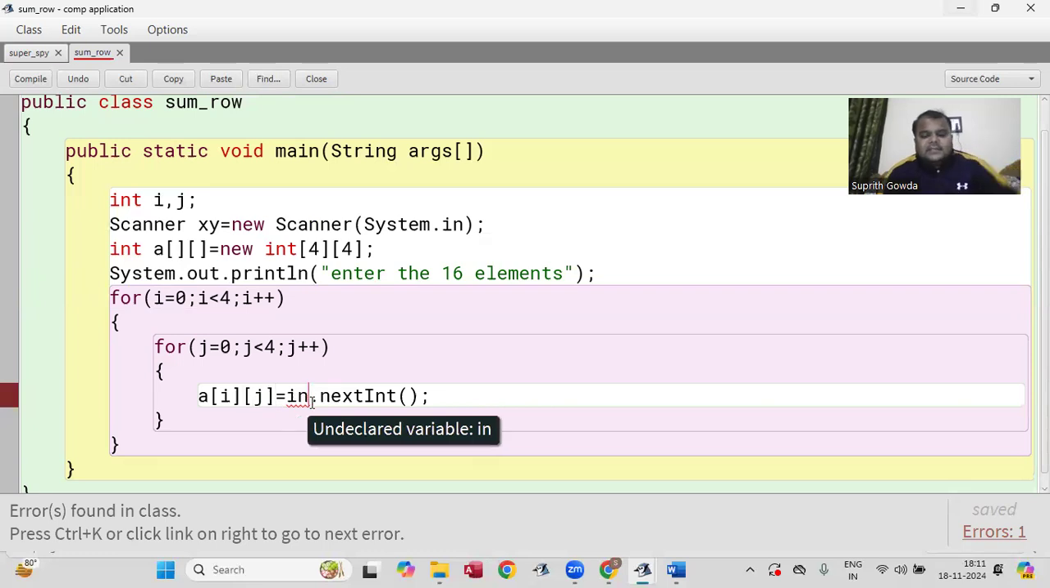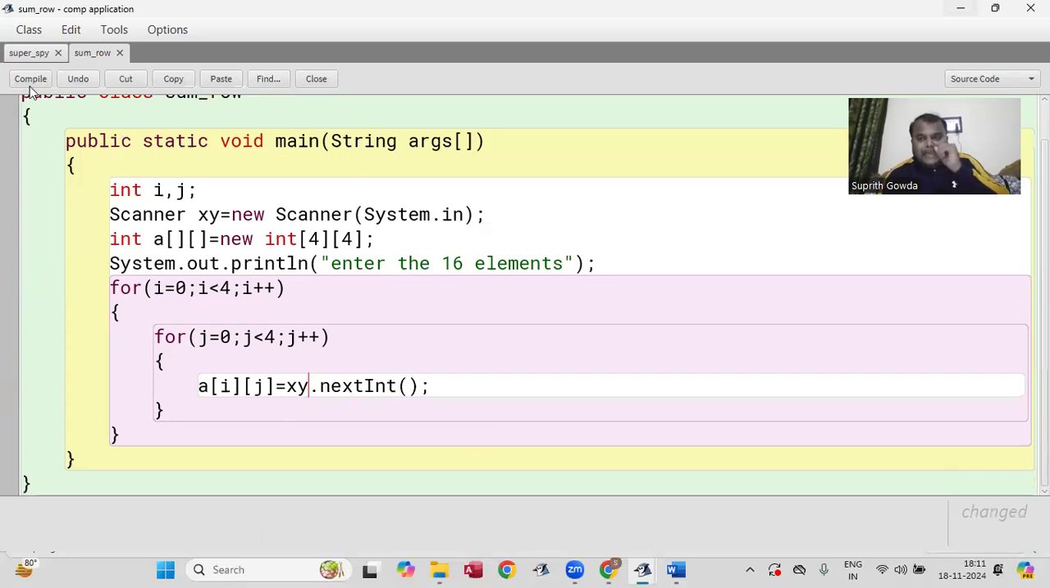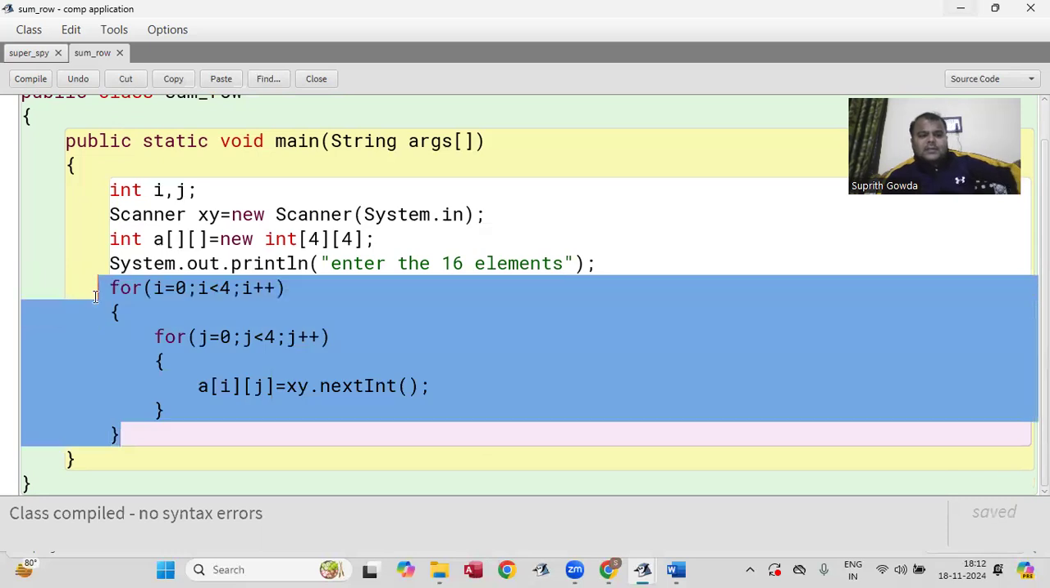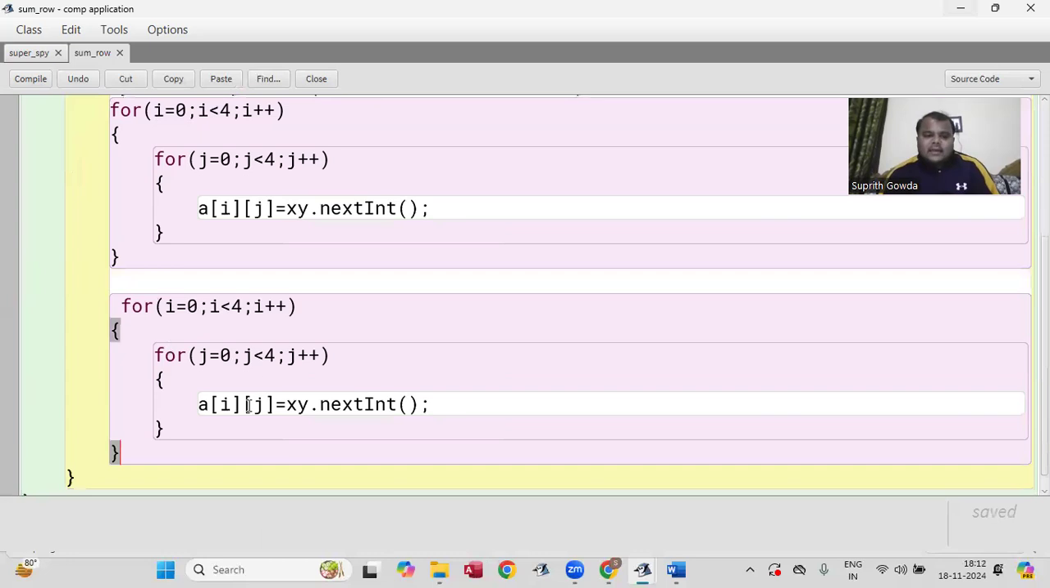Correct. It will show an error because of i and j. Sorry, this is xy, right? This is only for entering the elements. Now we have created an array. After that we are entering the elements. Now your task is to show the original matrix. Same thing. You can copy this one. I'm going to explain one by one.